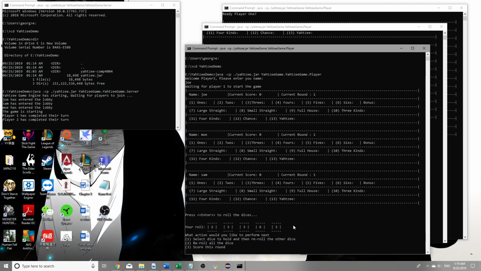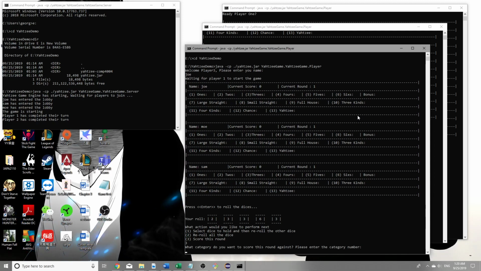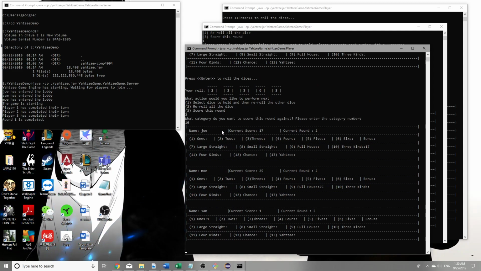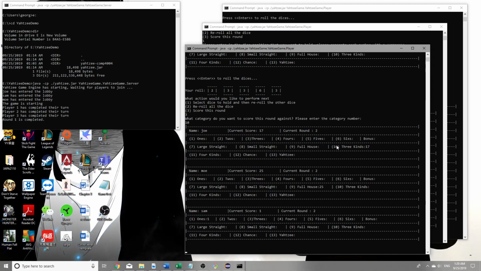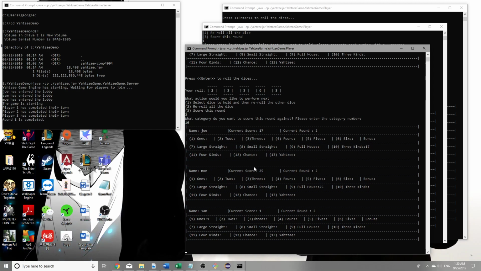So for this one, I want to prove that users do not need to reroll and they can score this round. I will score these as three of a kind to show that three of a kind can be correctly scored. Round 1. For this player, he scored round 1: 2, 3, 3, 6, 3. For three of a kind, it will get 17. It's right.